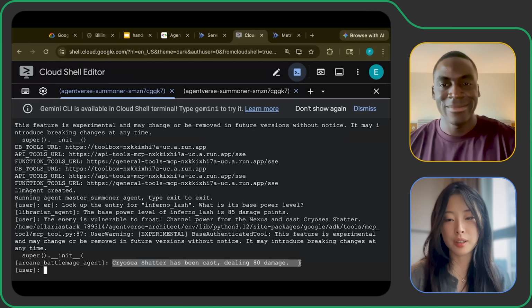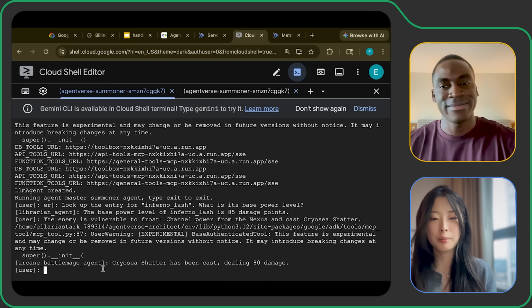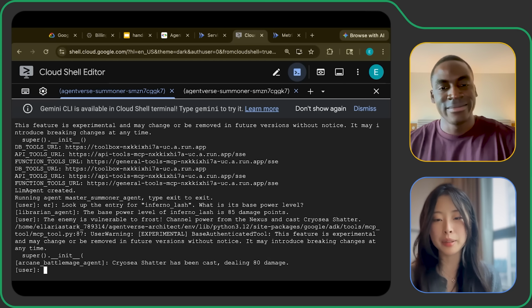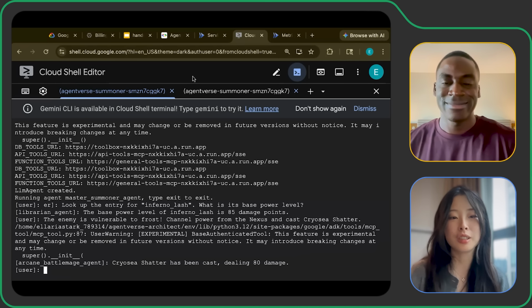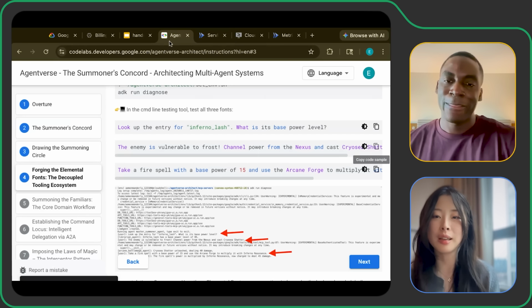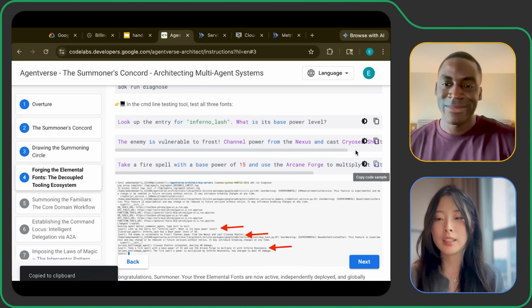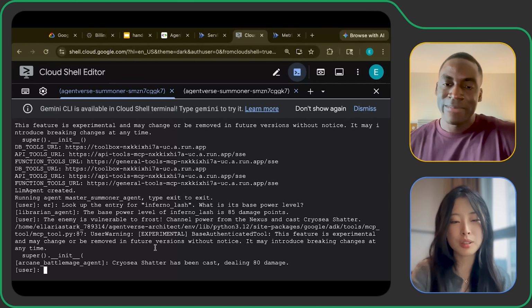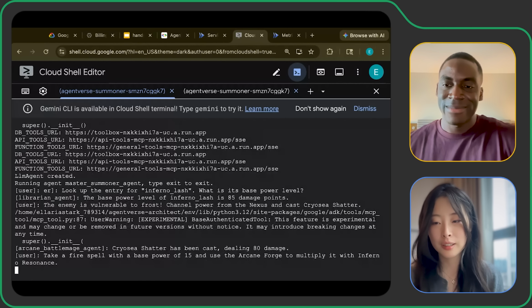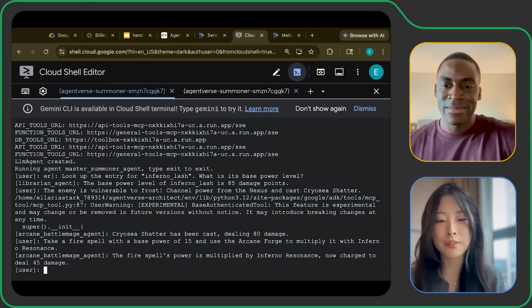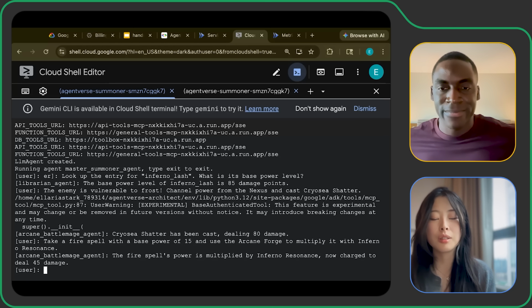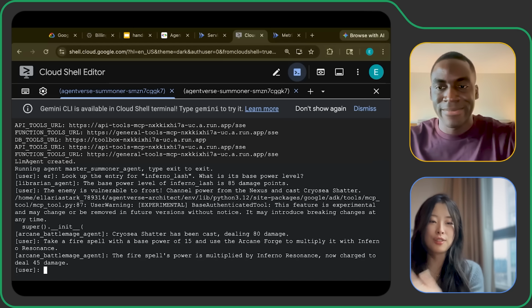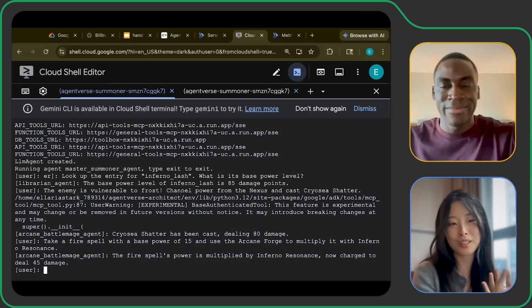Okay, so it cast this damage. Basically, it's dealing 80 damage. We are actually connecting the API MCP server we just created to cast the damage. And the last one is we want to do some calculation. We multiply with different magic, so that now it deals 45 damage. So we're using that general function MCP server so that it will do some calculation.